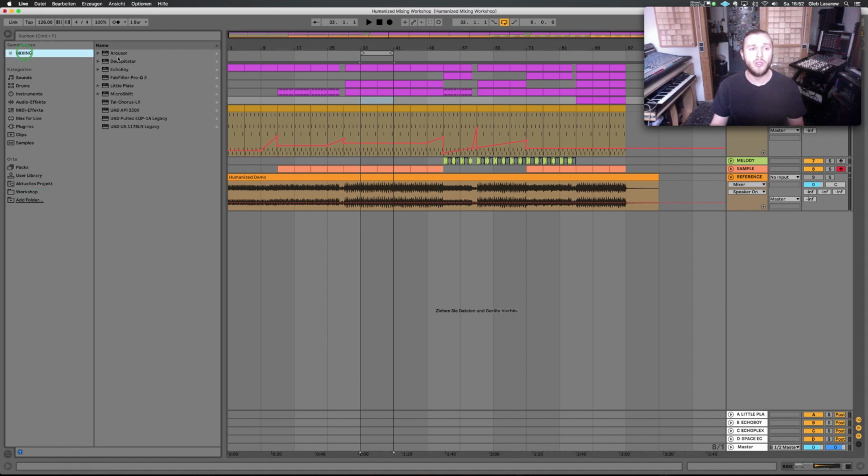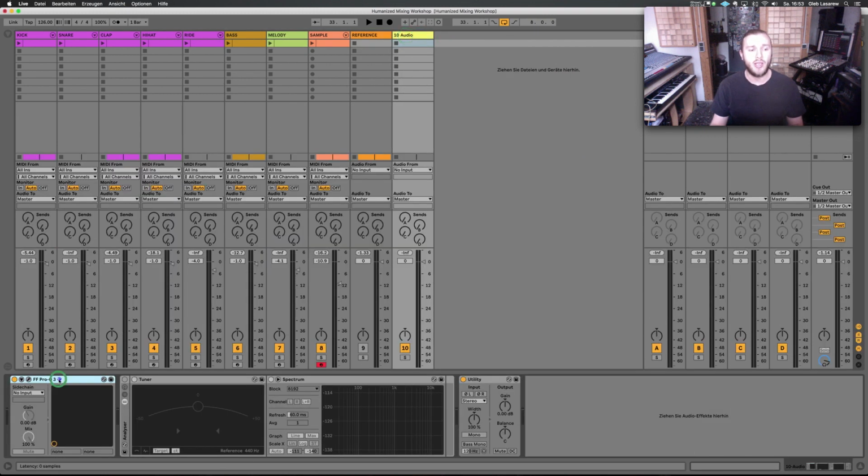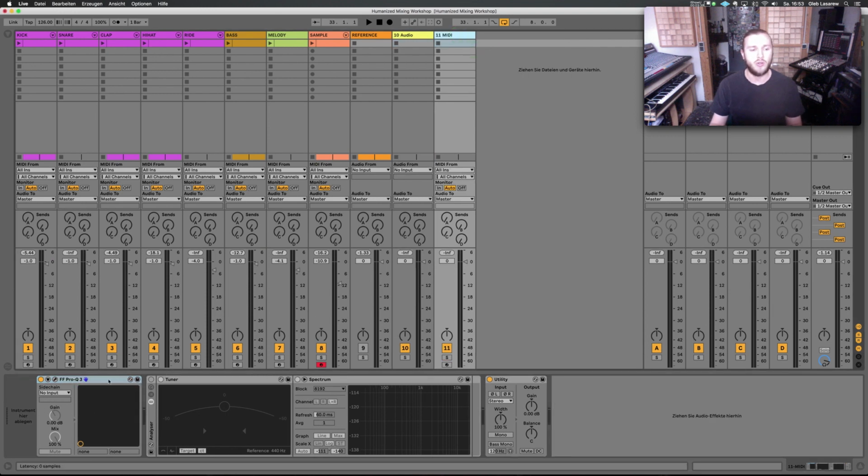My go-to EQ is the Fabfilter Pro-Q 3. I usually have it on every track. I'm going to show you real quick. If I add a new audio track, I already have the Pro-Q in there. Same goes with the MIDI track. I use it on basically every channel I have, if I need to. Usually I need EQing at some point or the other.